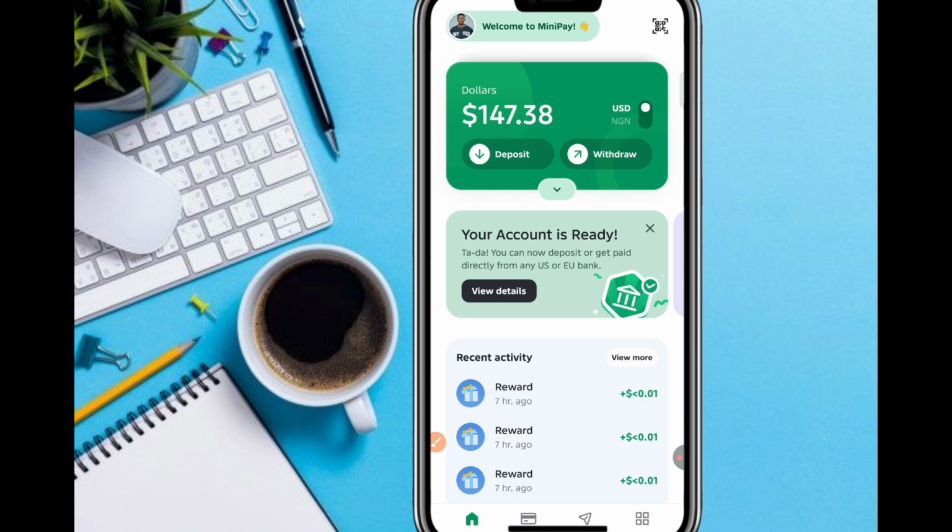So this video is just to show you how I'm able to withdraw $110 from a MiniPay platform down to my local bank account, right? So let's proceed. Once you see my dashboard, you're going to see that I have $147.38. Okay, so I'm going to change this into my local currency, so I'll see how much this amount is when it comes to my local currency.